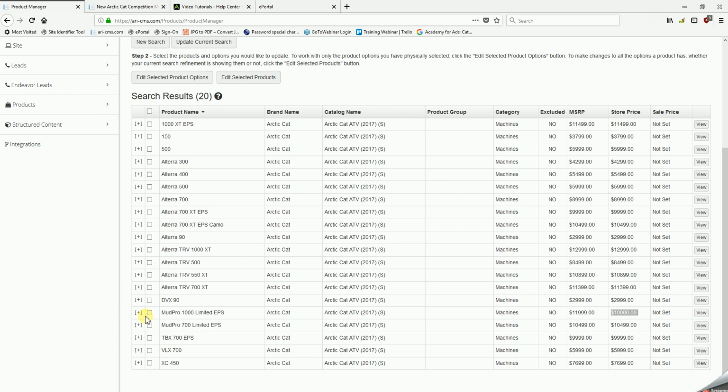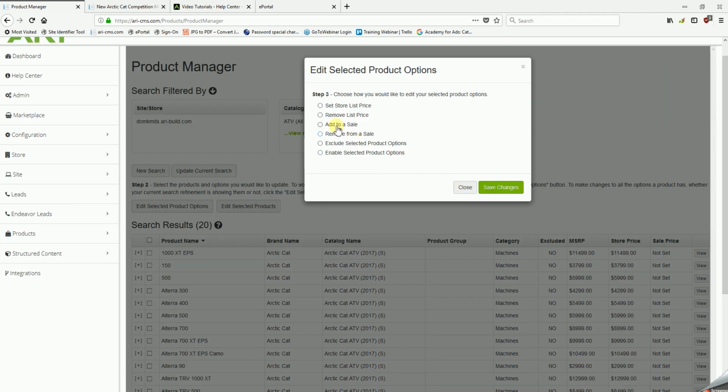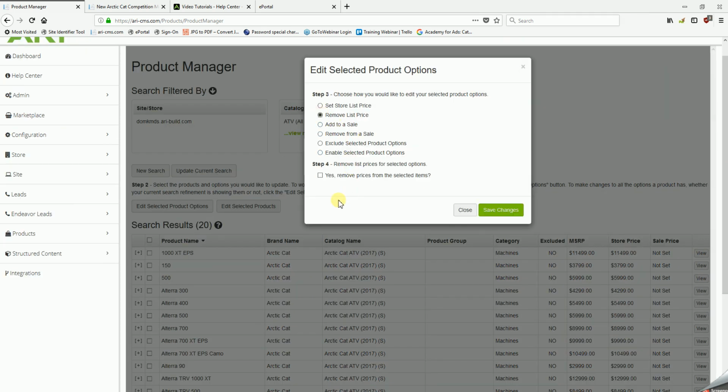We'll select that 1000 series again. Edit Selected Product Options. Remove List Price. Yes. And save. Now, no matter what you set the price to, whether you have changed the store price or set a special sale on this unit, it should revert it back to the original MSRP that we see in the column for this 1000 series. Save changes.